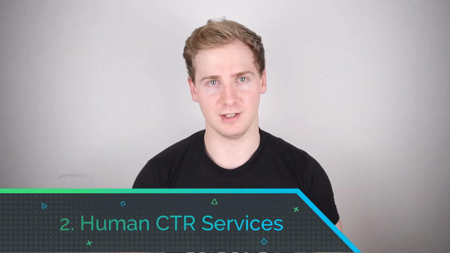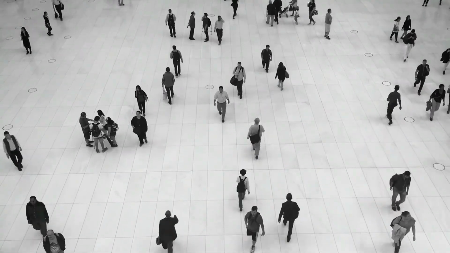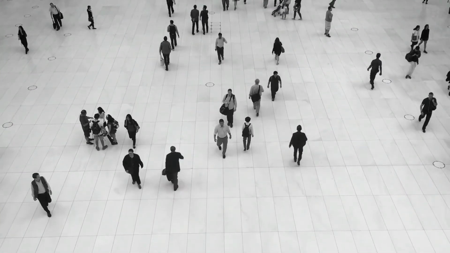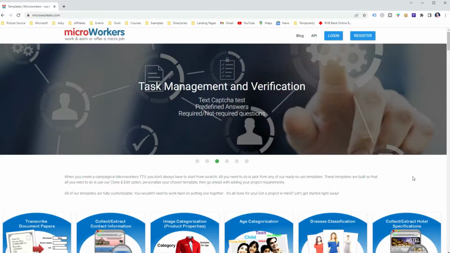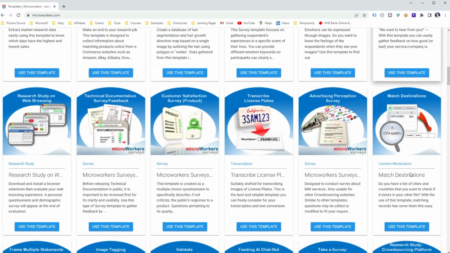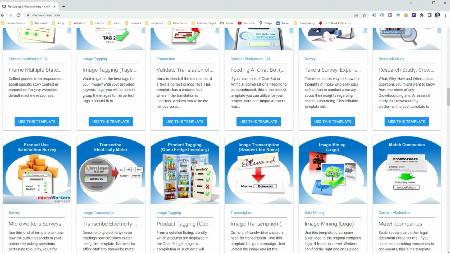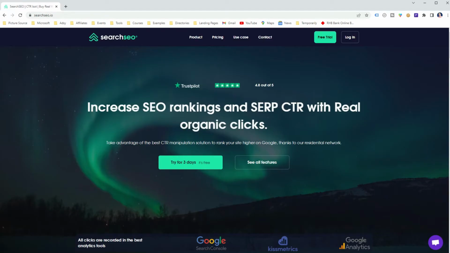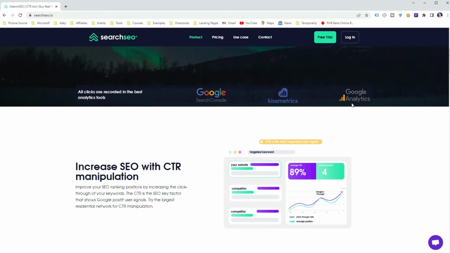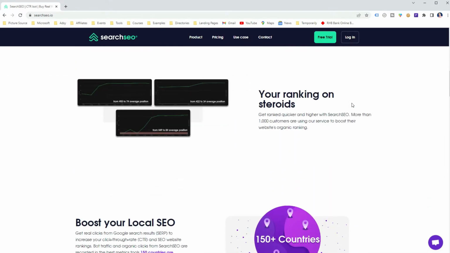And the second technique is human CTR services. Another black hat SEO strategy is to use real humans to search for your keywords and click on your web page in the search results. One of the most well-known services is Microworkers, which allows you to hire people for small tasks, be it for anything, including CTR manipulation. Or you can select specific CTR manipulation services, such as Search SEO, which uses a network of real humans to click on your site.